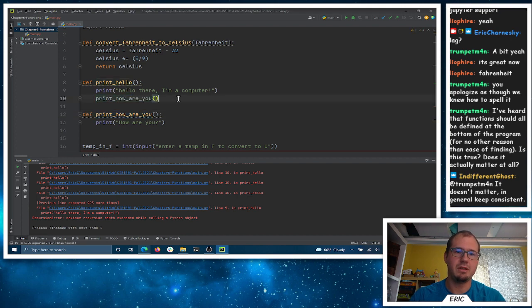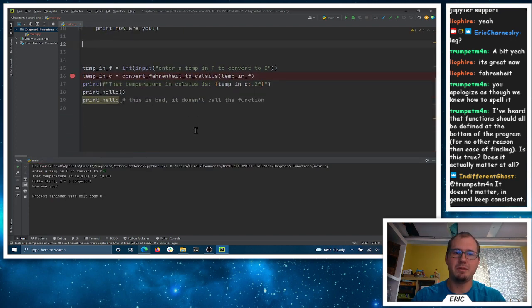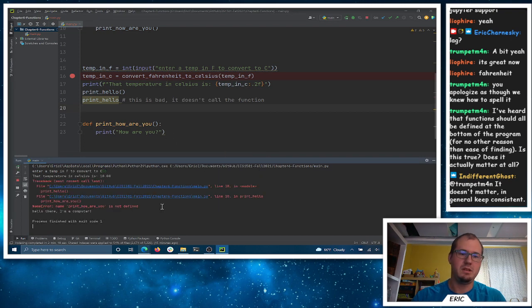Let's actually do the right thing here. So Python is smart enough to go find the function, which is pretty cool. So you can put the functions anywhere you want. They can be at the top, they can be at the bottom. Python doesn't care. Other languages... oops, sorry, right click, run, there we go, run, 50, uh-oh.